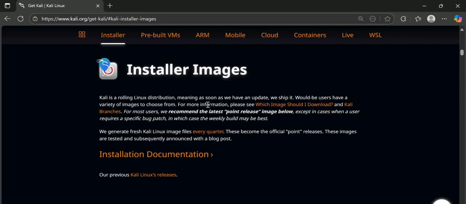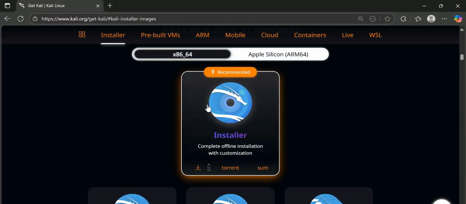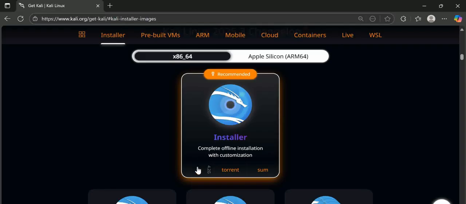This is the installer images. You click here. It's about 4.2 gig. You click it. It's about 3 to 4 gigs, so you have to grab a coffee while it downloads.